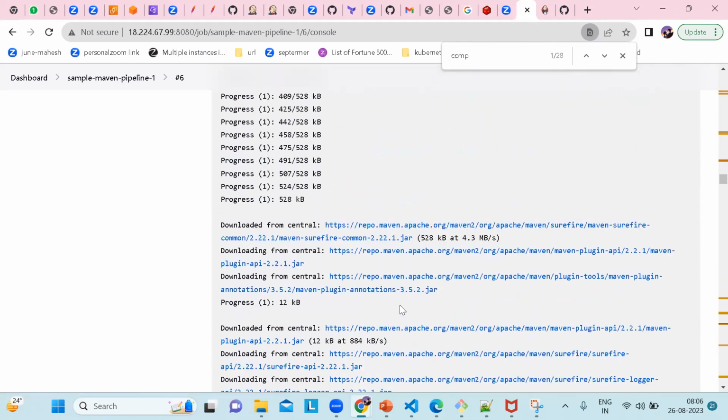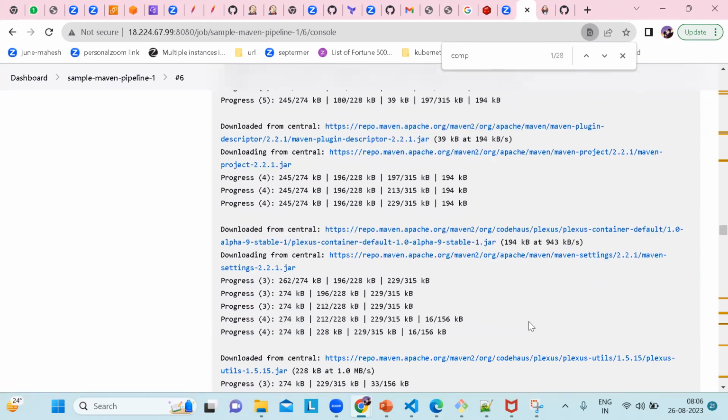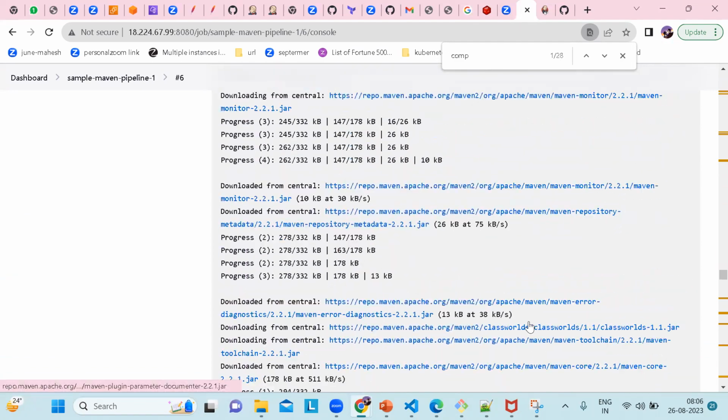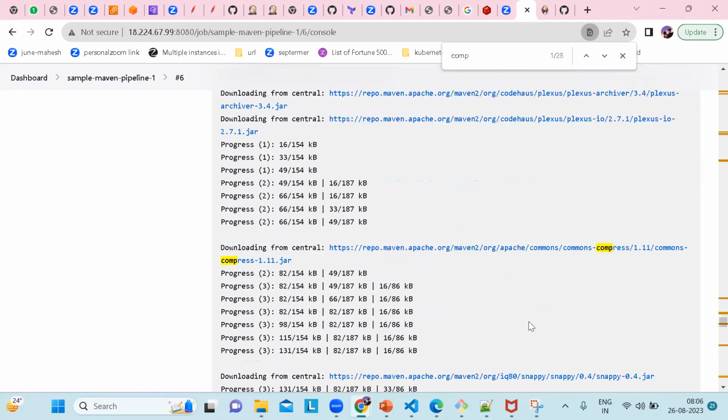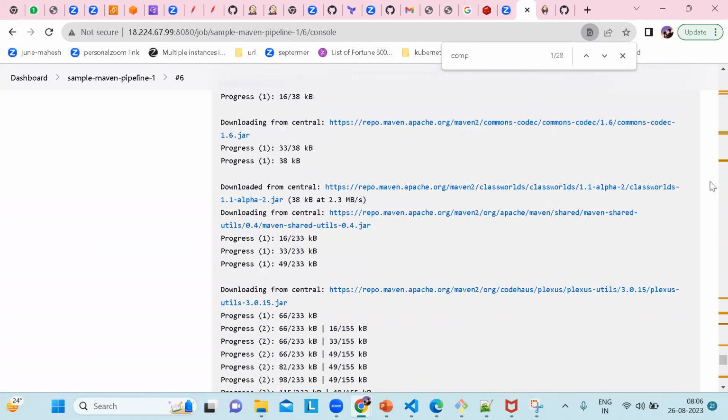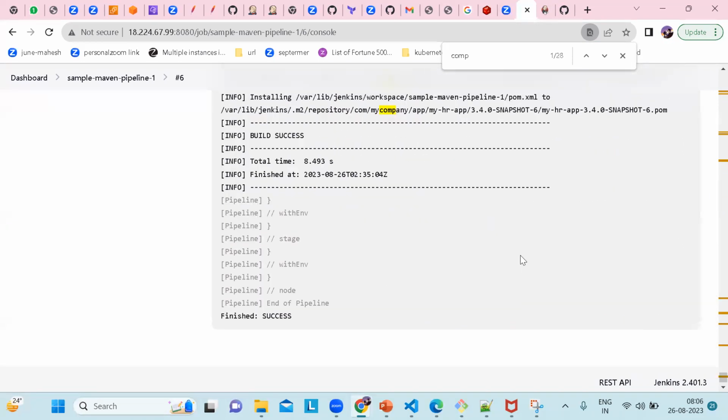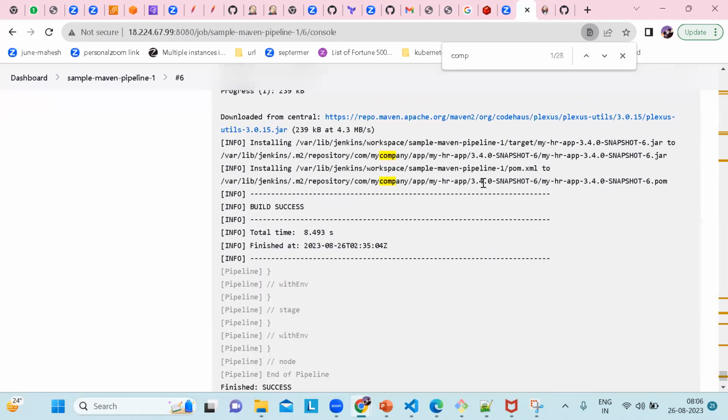Then if you observe here in install, the version we are getting, for example, if you come back here, is 3.4.0 snapshot 6.